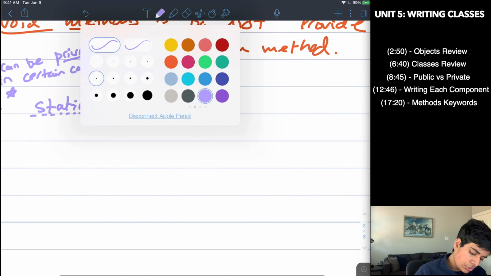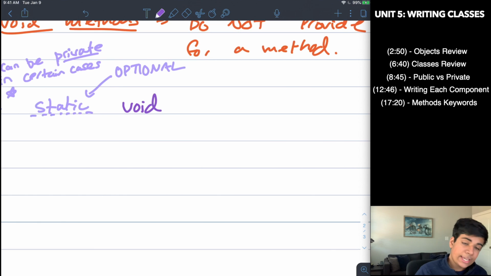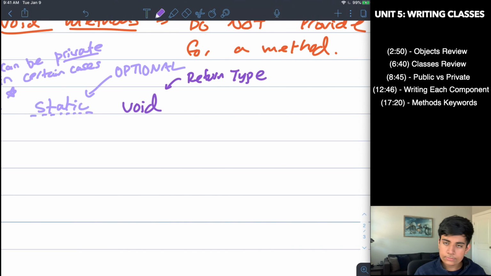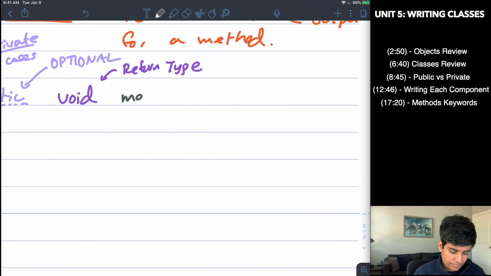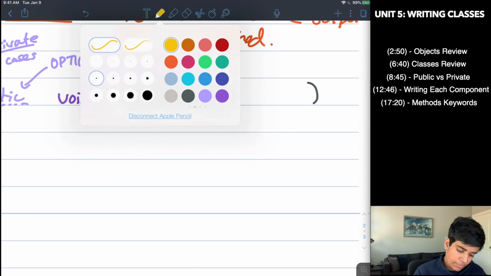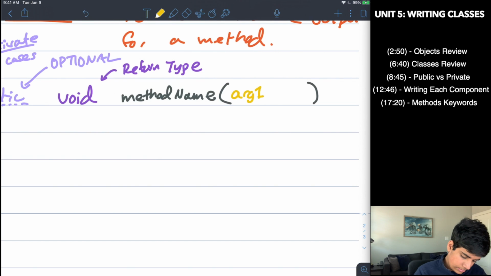And then the next thing you do is the return type. If you're not returning anything, you put void here to make it a void method. So the return type. And then the last thing you do is put your method name, then open and close parentheses. Now remember, what do you put inside your parentheses? You can put in inputs, arg1, arg2, and so on. You can put in inputs here.